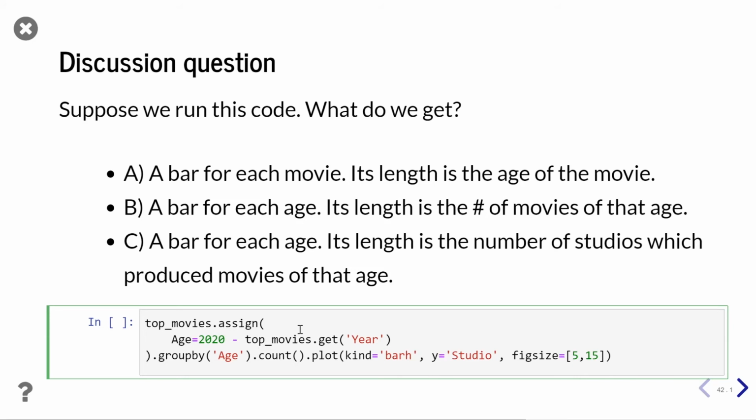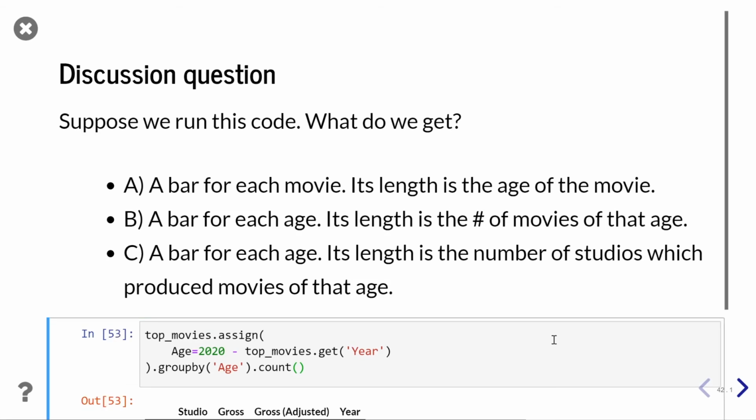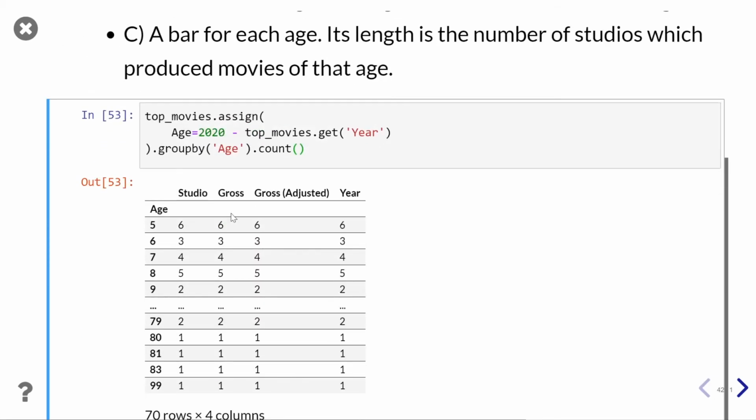What might throw people off, it threw me off whenever I reviewed this question, was I have y equals studio here. So am I plotting something to do with the studio? The answer is no. Let's remove this code for a second and see what we get after this. Remember, I have a bunch of columns. All of them are going to have the same information. It's the number of movies released which have this age.